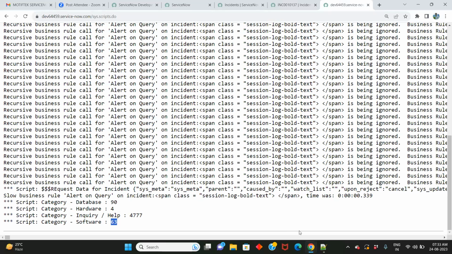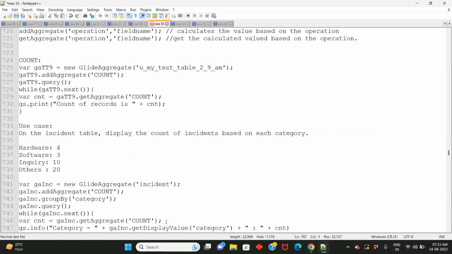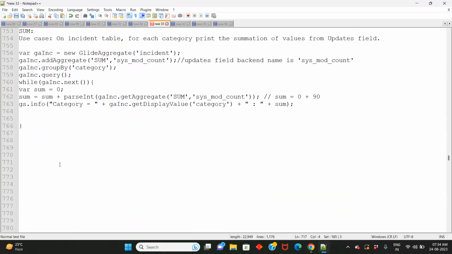Right. So this is about summation. Any of these properties could be asked in interviews, okay? But most popular is count. Others could also be asked, but be prepared. So this is about sum. Next is minimum.